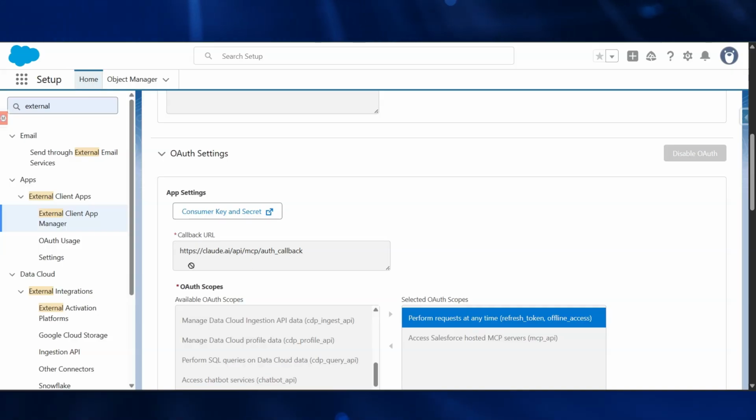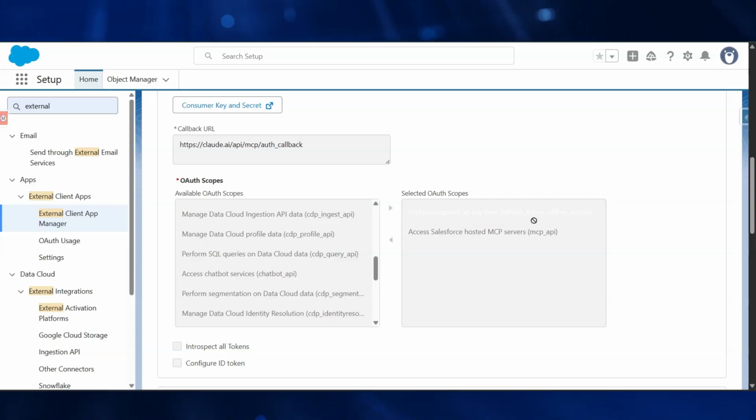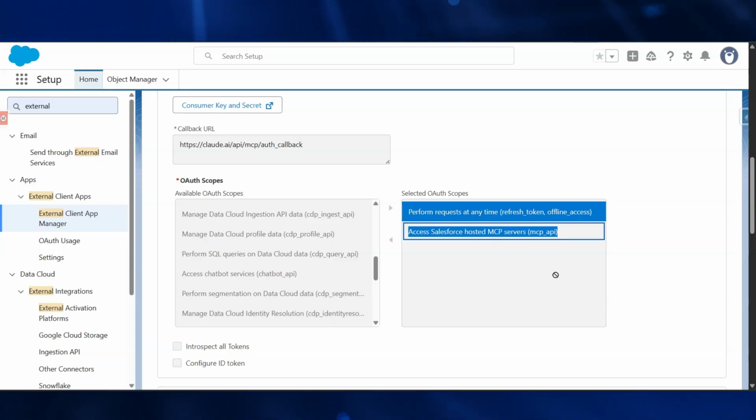The callback URL is for Claude, because we are using the Claude platform, and there are two permissions we have to configure for the scope. First is the refresh token, and second is the Salesforce hosted MCP servers.